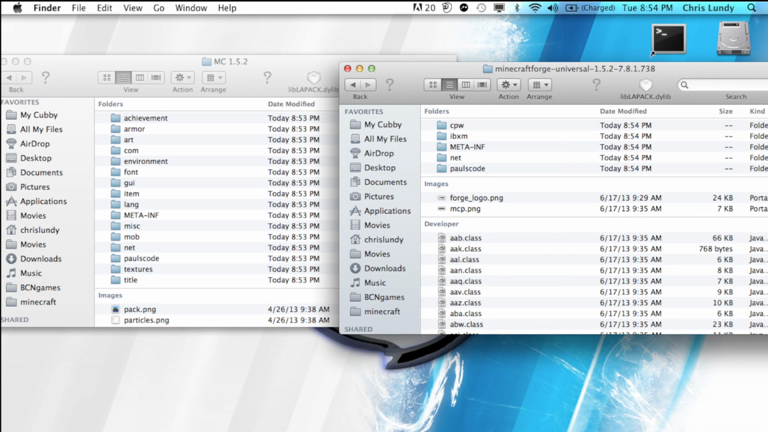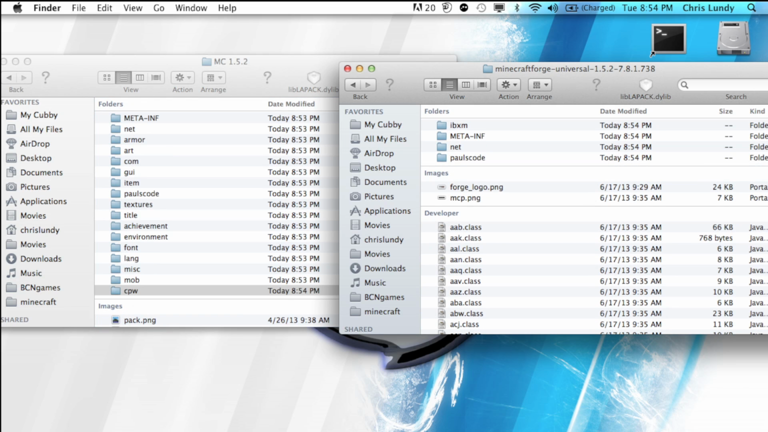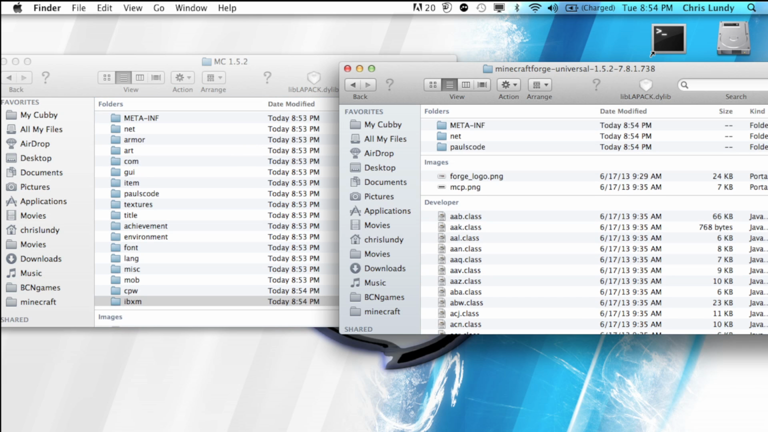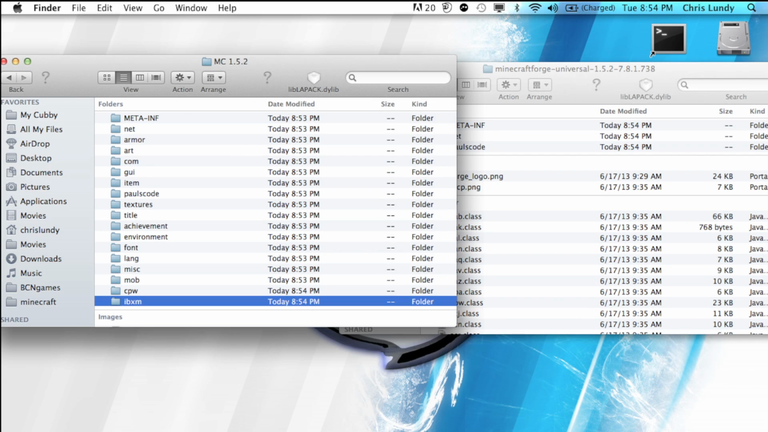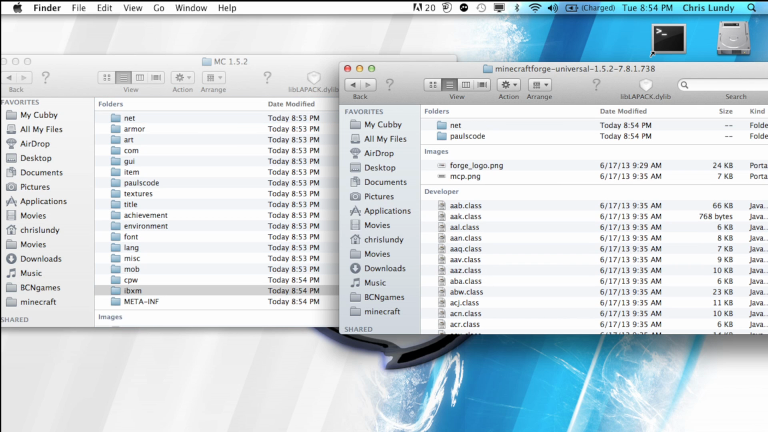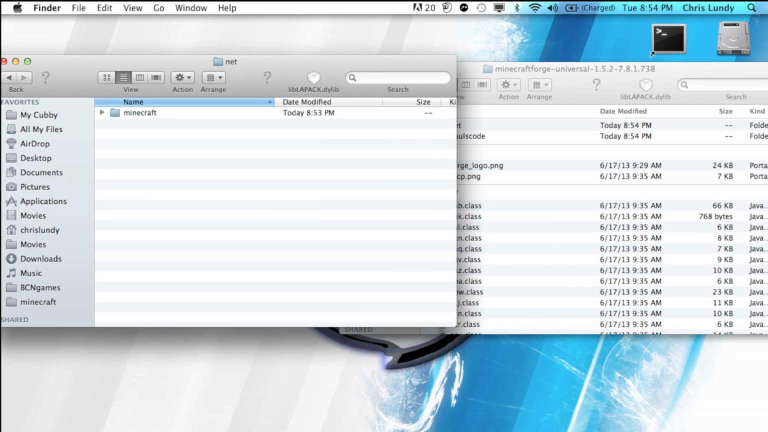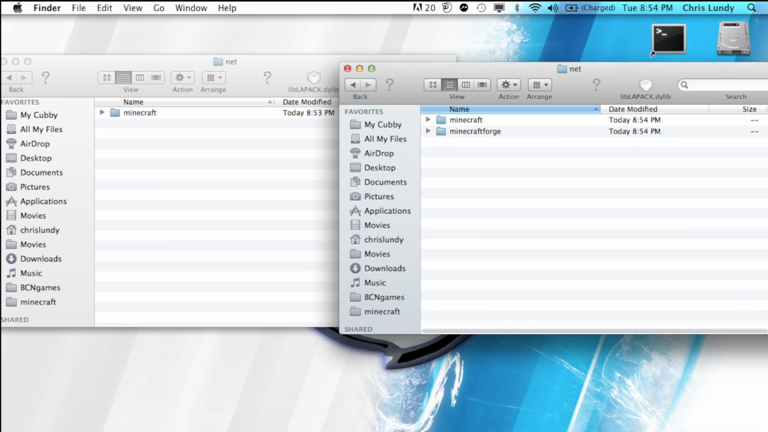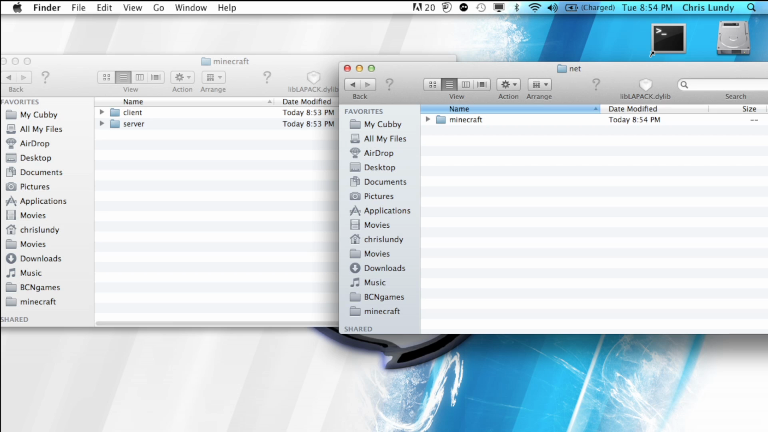So now we're going to want to drag everything that's in the Forge into the new jar that we're making. So go ahead and drag that, drag the IBXM. Now we don't need meta-inf anymore from here, so we can delete that. There we go. And put in the new meta-inf from the Forge. And now for net and Paul's code, we're going to want to actually go into the folders simultaneously so that we can drag in the things.